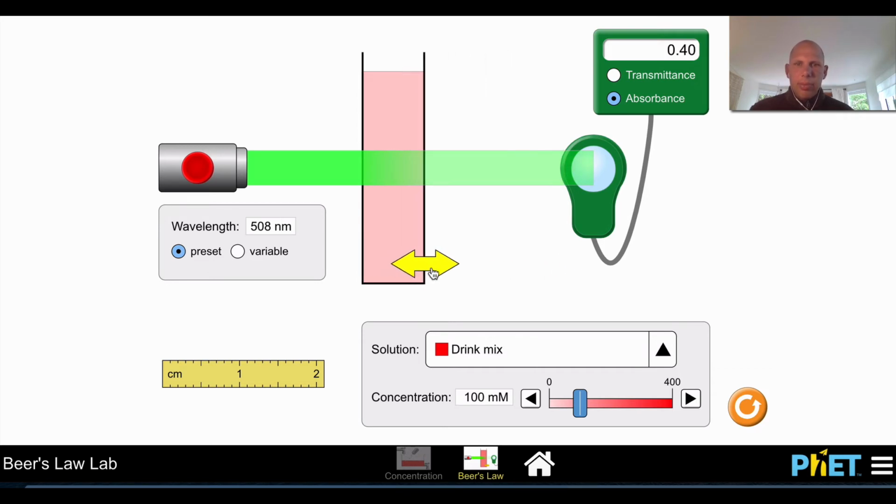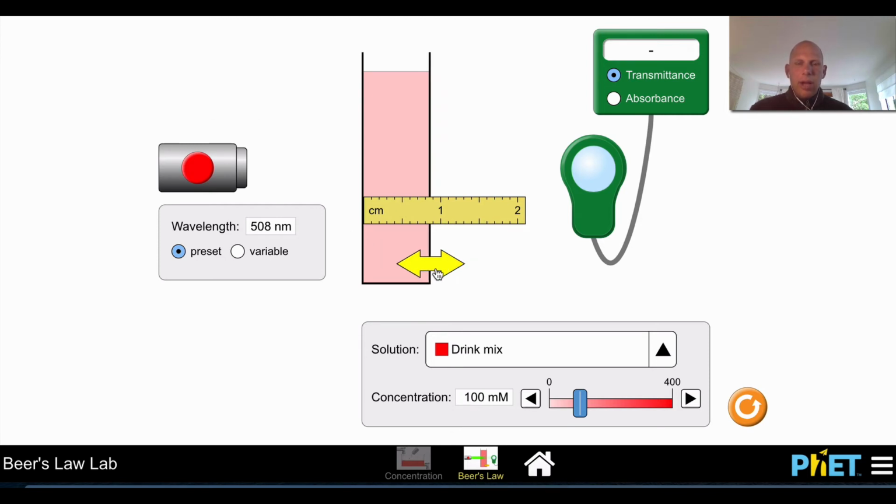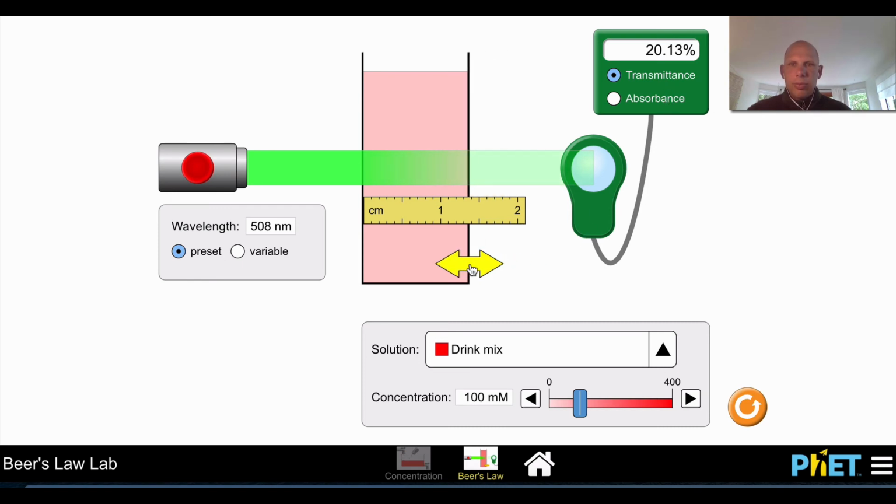Okay, there's also this ruler here that allows you to measure the size of the vial, so you can test it when the vial is thin, or you can test it when the vial is wide. And we can look at transmittance and absorbance there.